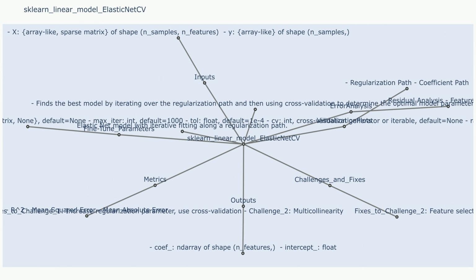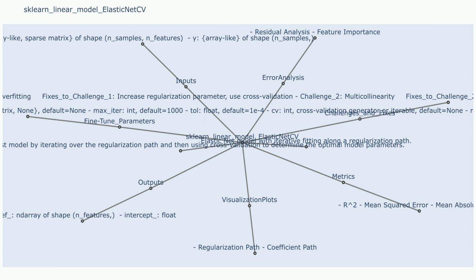Challenge 2: poor feature selection. If the L1 ratio is too low, the model may not effectively select the most relevant features, potentially leading to a less parsimonious and interpretable model. Sample use case: a model trained with a low L1 ratio may include features that contribute little to the prediction, making it harder to understand the model's behavior. Fixes: increase the L1 ratio to promote stronger feature selection. Experiment with different feature selection methods alongside ElasticNetCV.